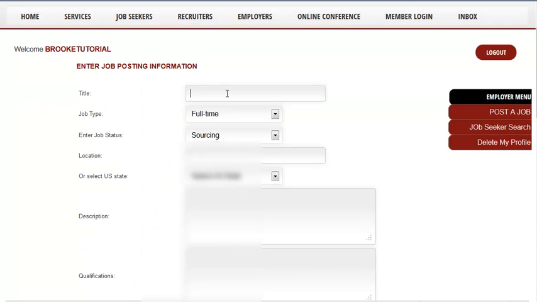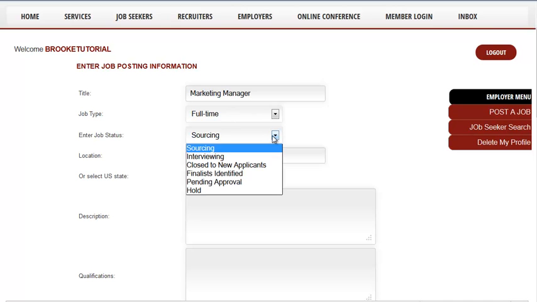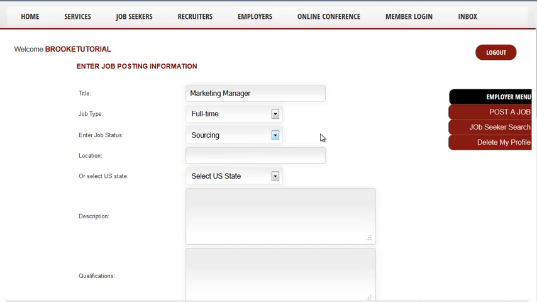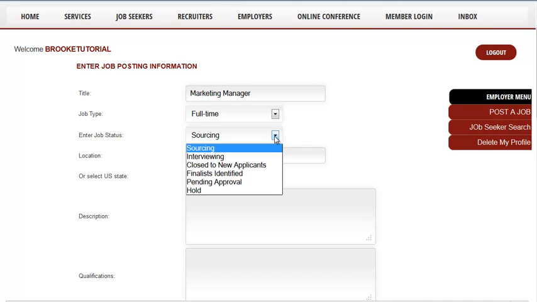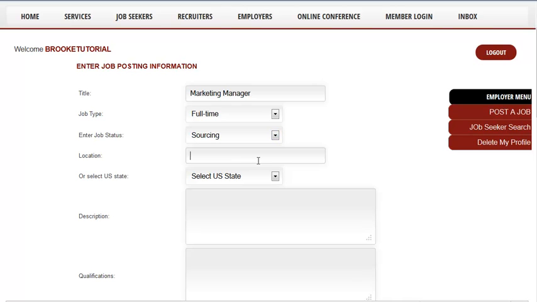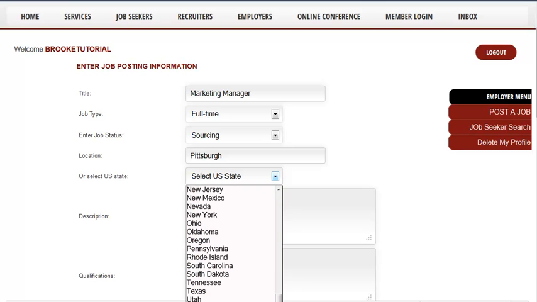First, we're going to post a job. Up here in the title, we're going to put marketing manager. The position will be full-time, and right now our job status is sourcing. This means that we're looking for applicants right now, but we also have interviewing, closed to new applicants, the finalists have been identified, pending approval, and hold. But as I said, right now we're doing sourcing. The location we're going to say is Pittsburgh, and the state is Pennsylvania.